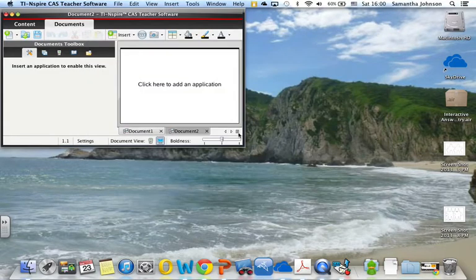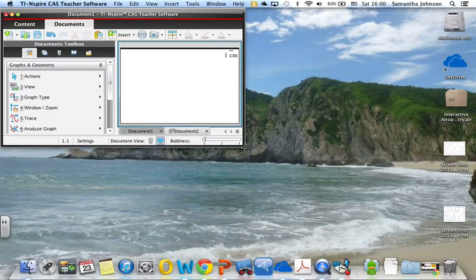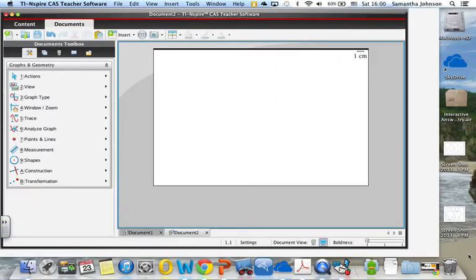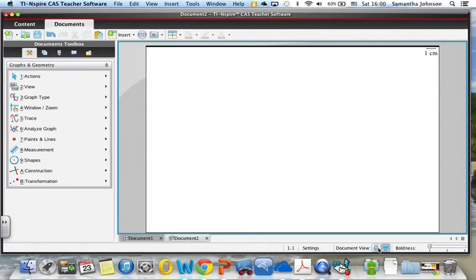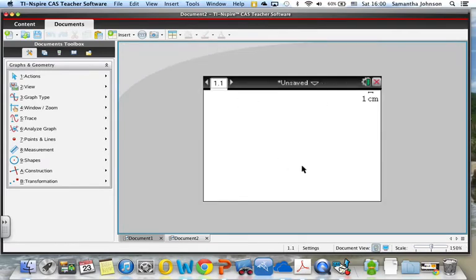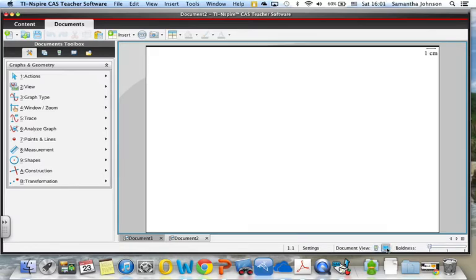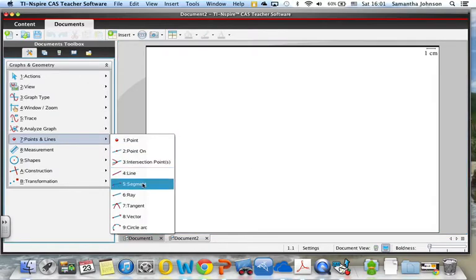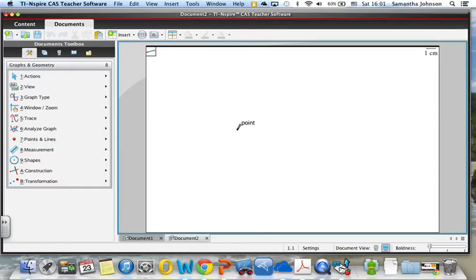I'm going to make my screen bigger so you can see. Now, if your screen starts like this, that's what it looks like if you were on the calculator. We want the computer screen. So down here under document view, click the computer screen. Alright, now to begin, I suggest starting off with a regular polygon.